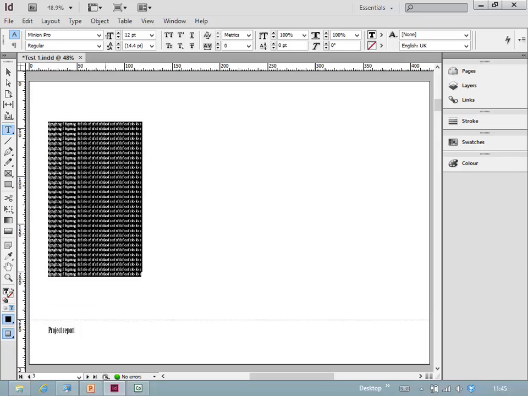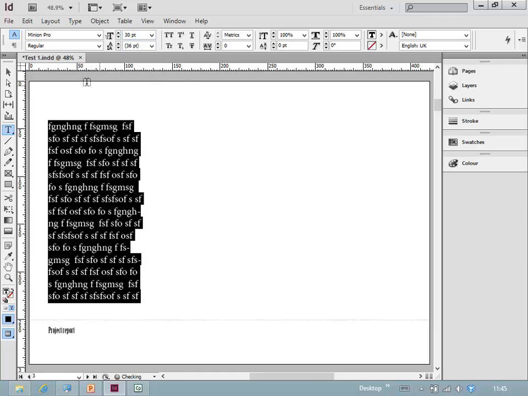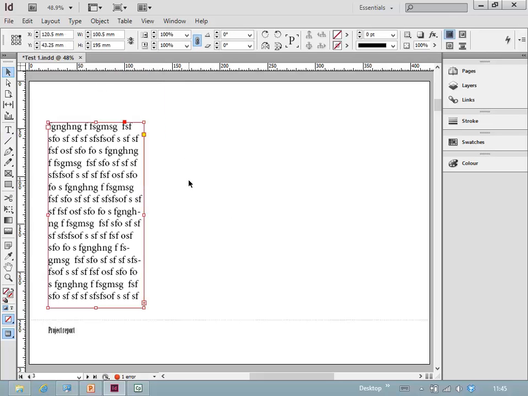Control A will select all of that text within the box. I'll just make it large so that you can see it. Now you see what's happened there? Because my text is too large for my text box, we get this little plus sign here, which is telling us that there's more text than we can see. It's gone off the bottom.